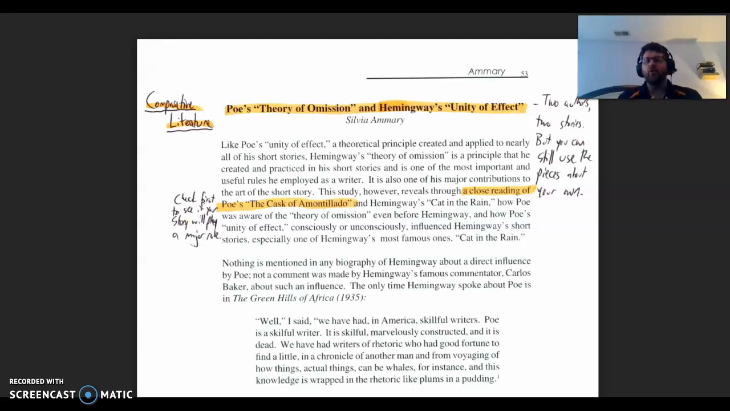In this case, we're looking at an article that is in the genre of comparative literature. What that means is that they're going to look at one source, one story, and compare it to another story. Sometimes that story will be one that you know fairly well, or an author you know fairly well. In this case, they're comparing Poe and Hemingway. But in some cases, it will be comparing Poe and an author that may be more obscure or more underrepresented.